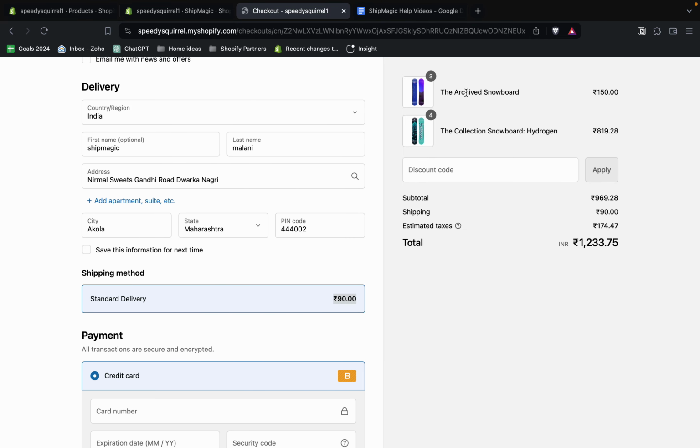So if I have 3 product A's, that means 3 into 10, 30 rupees, and 4 product B's, which is 4 into 15, 60 rupees. So 30 plus 60 equals 90. So this is what we are seeing as the rate on the checkout page.